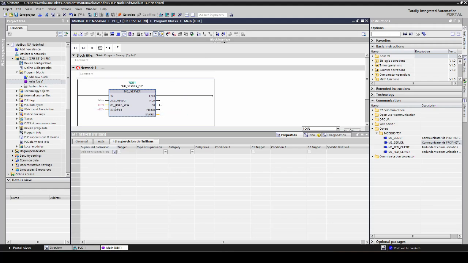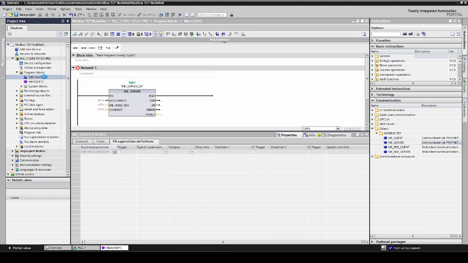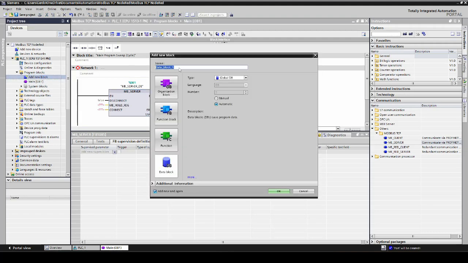So the first part is disconnect. I don't need it for this example. Next one is holding registers. That's where we define the area for our Modbus holding registers. The easiest way is to create a data block to do that. So I'm going to create a DB, add new block, and I call it data.